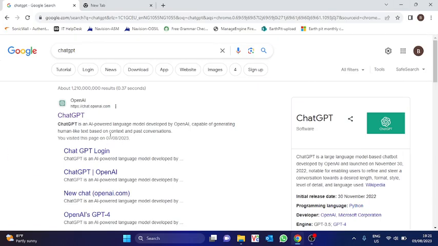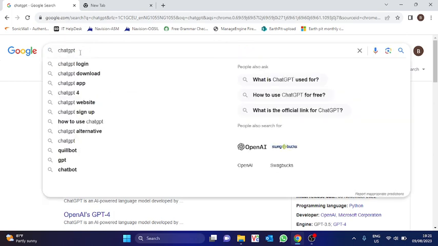So today our topic is I'm going to show you how to use ChatGPT and what ChatGPT actually is, and why we should use ChatGPT and how ChatGPT can help in our daily life. So let's see.